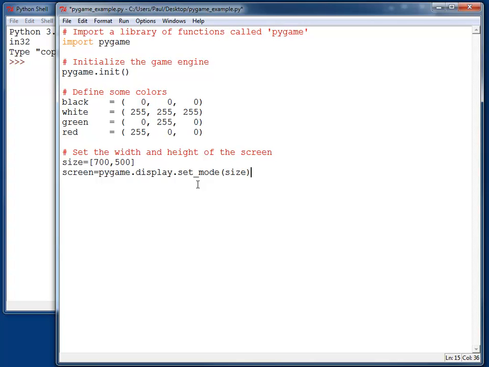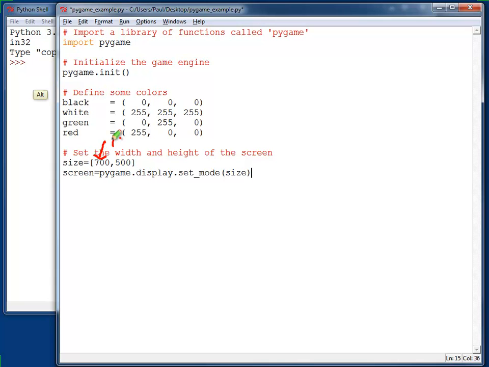The next thing to do is open up the window, and that's done by this command right here. We've got two different lines of code. The first one specifies the size of the window, and the second one actually uses that variable and creates the window itself. So this right here is the width, and the second one is the height.